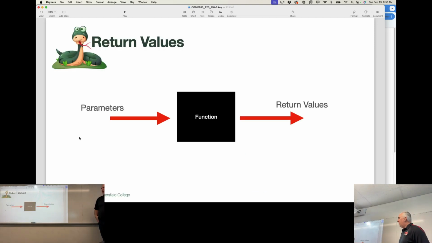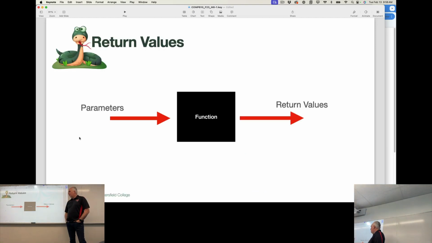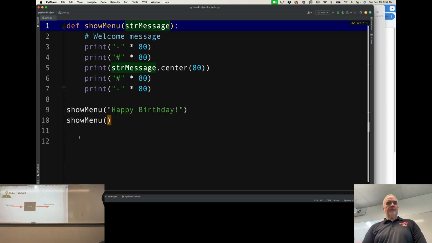So in the same way that we have parameters, we can return values from functions so that it really works as a black box. A function, remember, can be a do something or return something or both type function. If I want to return something from a function, then I have to capture that and do something with it in Python, or else it goes away.